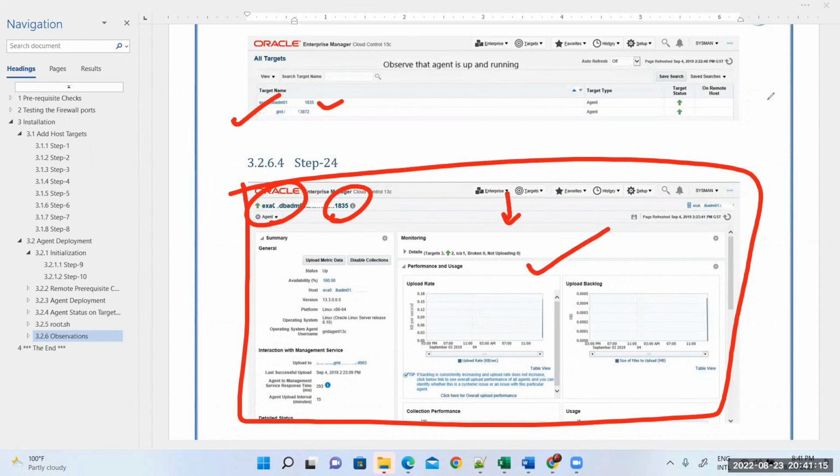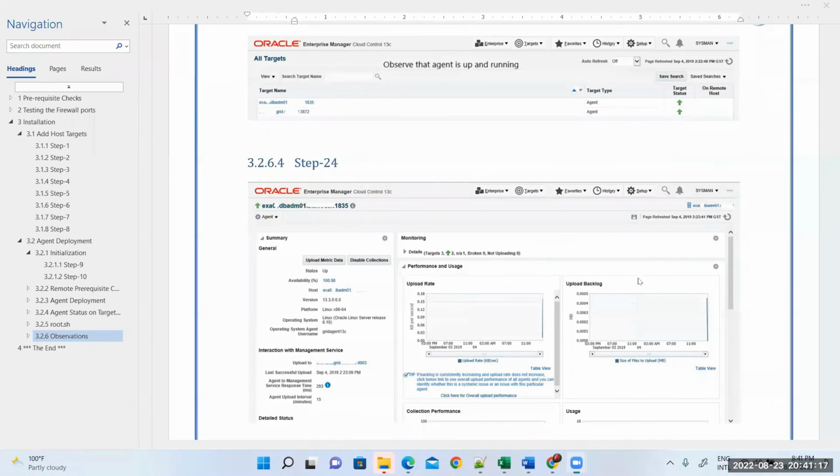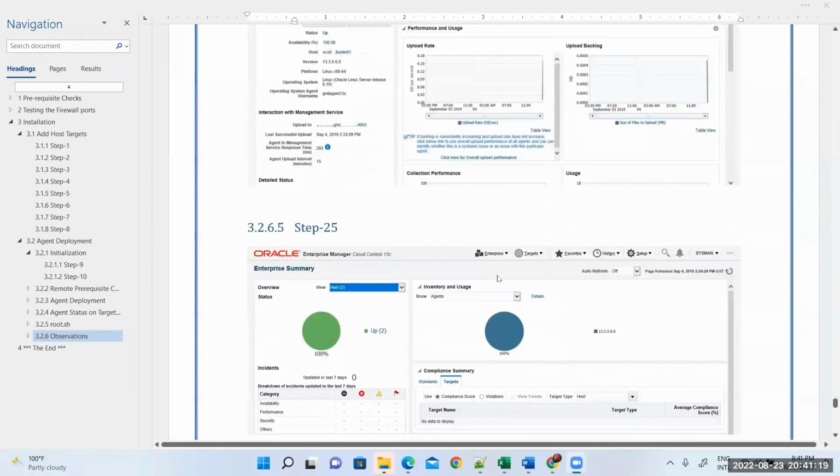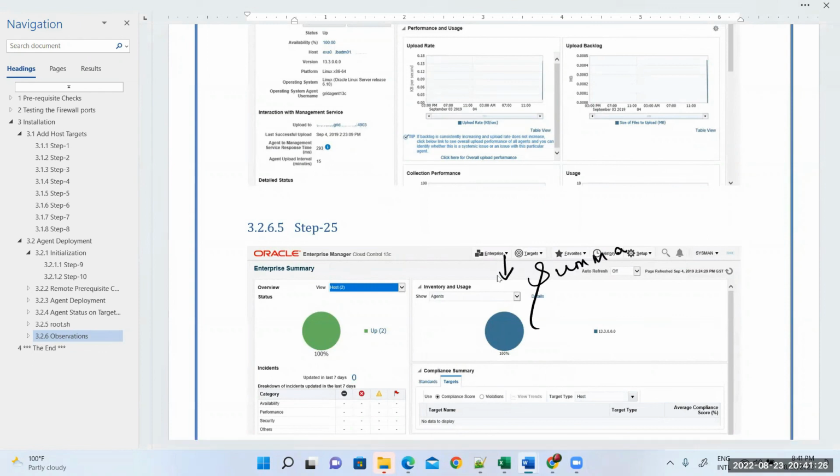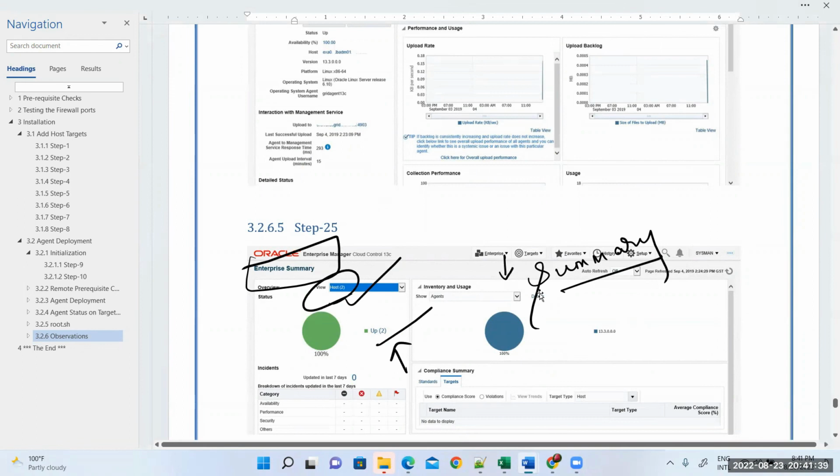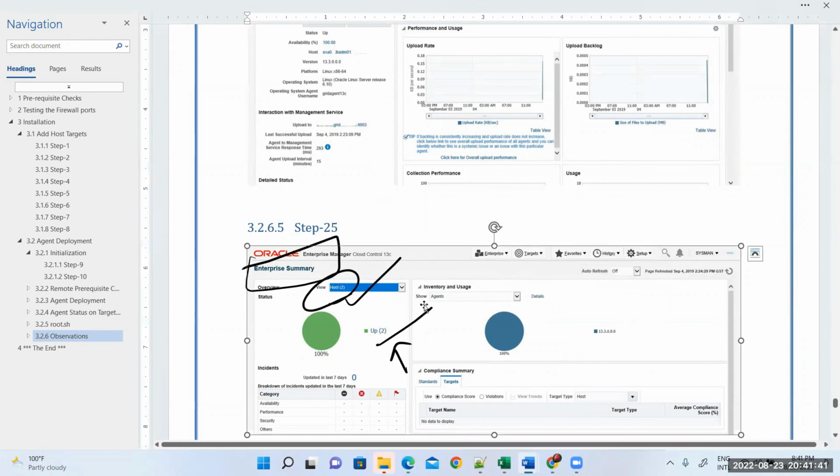The same way you can see the host home also. How to identify the host home? Go to Enterprise, and in the drop-down of Enterprise, click Summary. Then you will come to the Enterprise Summary. There, hosts are two and up is two. Now click on this up count, and you will see the two hosts being monitored.